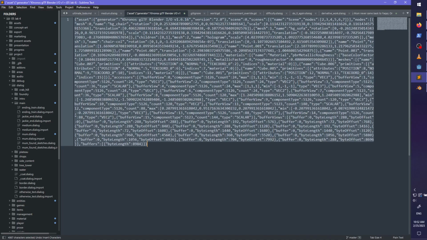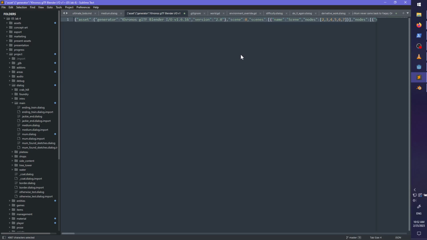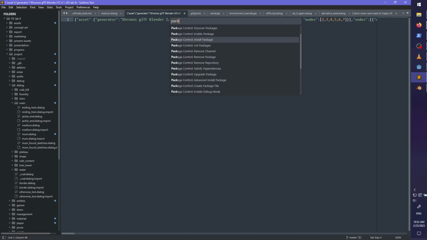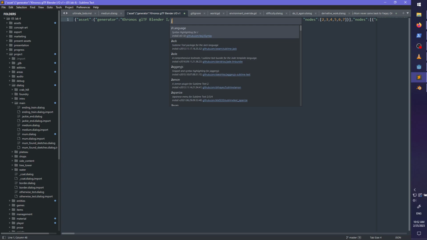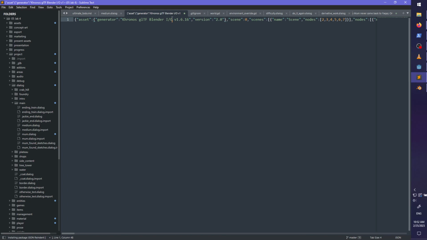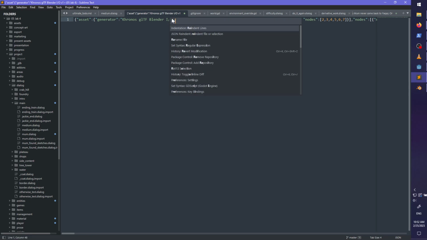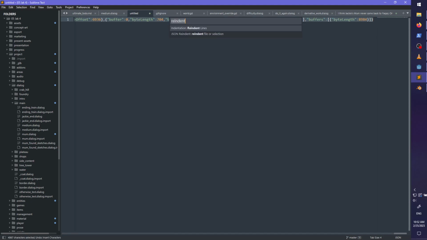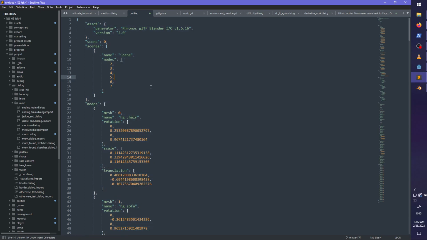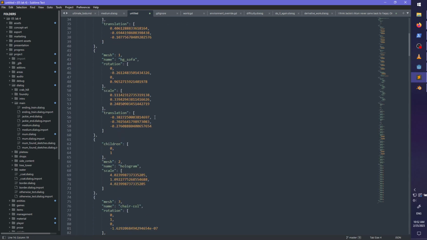Oh. JSON. I swear I had a package.JSON. Reindent. There we go. Okay, so now it actually shows what I'm looking for.